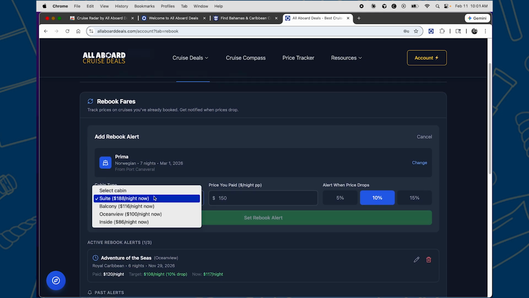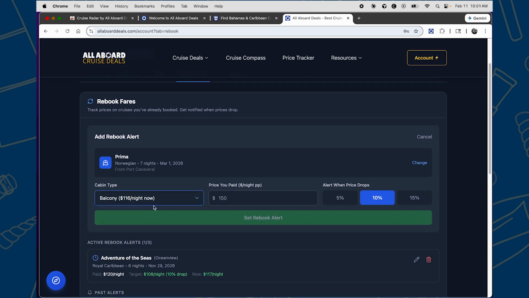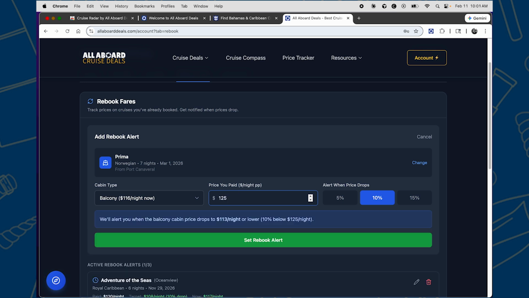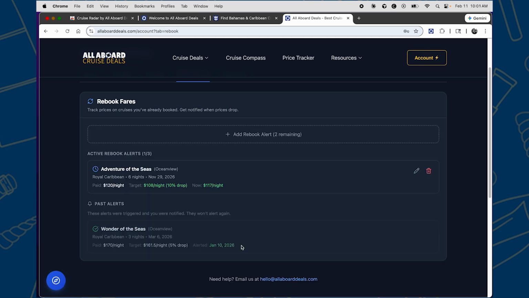From here, you can select your cabin type and how much you paid. This is per person per night. And then you can select your drop price threshold and it'll tell you down here below what the sailing will have to hit before it emails you. Click on Set Alert, and you're done.